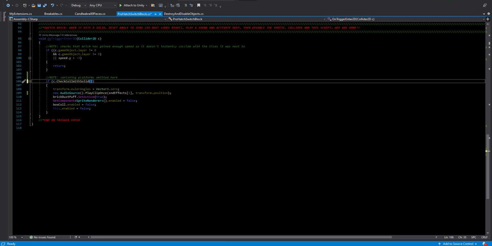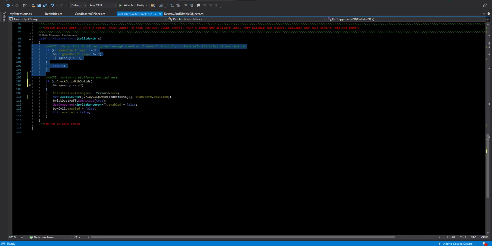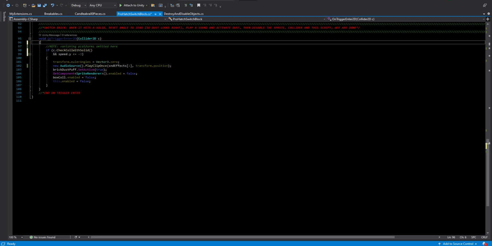We do need to check the speed here, so let's put in an and speed.y is less than or equal to -3. We're done. That's it. We're finished. Look how much cleaner and shorter this is.